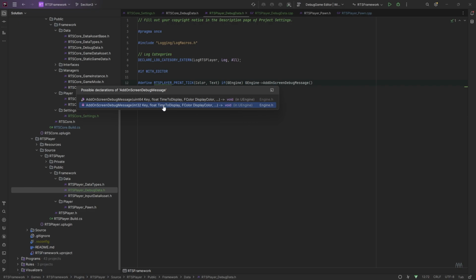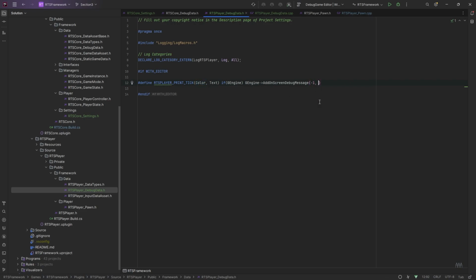So we've got a key, a time to display, and color. So the key would just be -1. Color is going to be the variable that we pass in, color. And then, actually no, sorry, there was time to display, wasn't it? So time to display would be -1 also, or actually I might make it, some things don't like -1. We'll just put it to 0.1 like that, and then it was color, wasn't it?